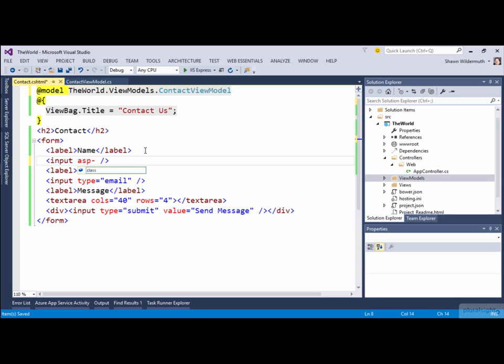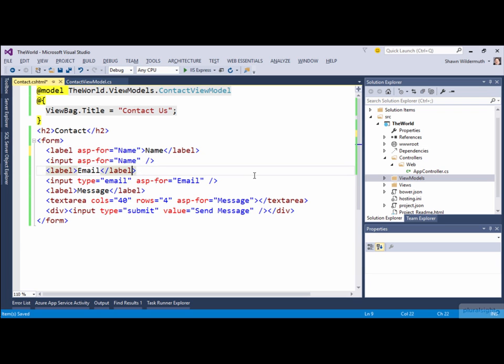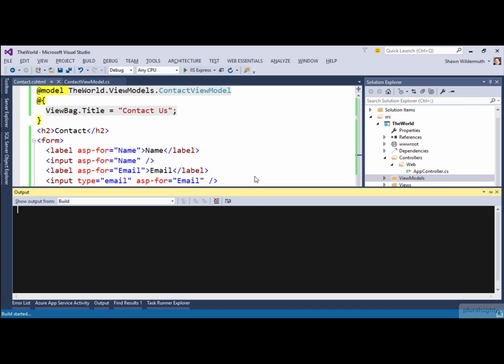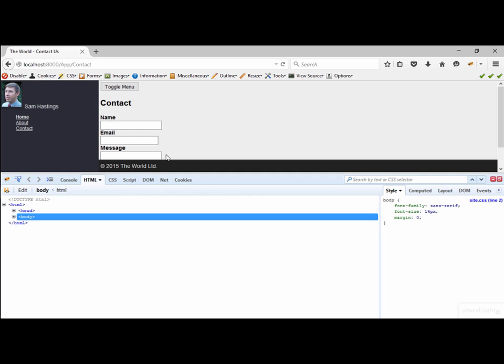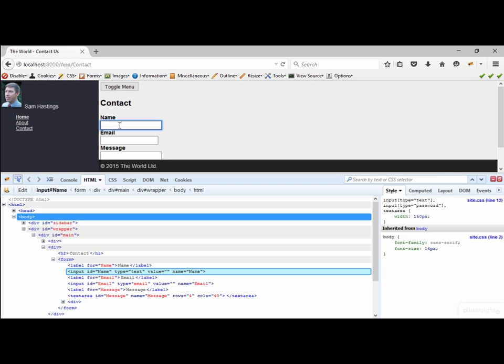And what we'll do here is use the tag helper asp-for to specify the name of the object on the model. So this will be for name, email, message. Now we can also use these fors on the labels to be a little bit more complete. And what this is going to accomplish is something we can see using the tools.